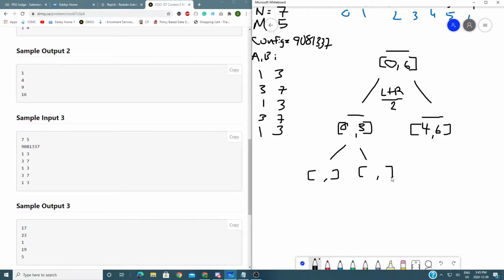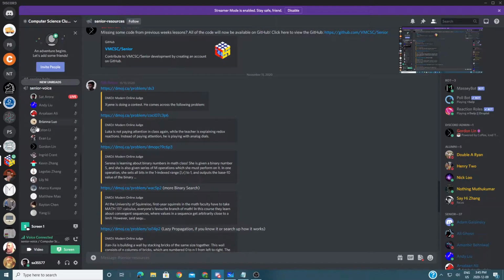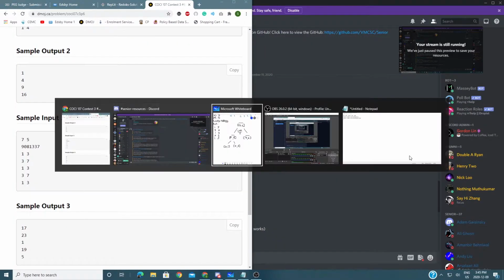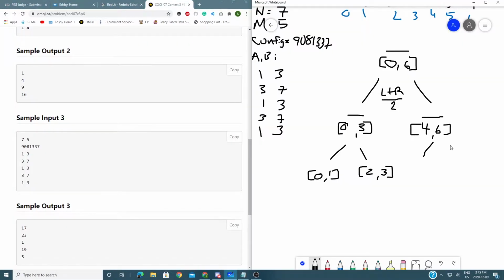0 to 1, and then 2 to 3. Good. 0, 1, 2 to 3. Because 3 divided by 2, integer division, you get 1. Alright, who's next? Eston, what would it be if we split 4 to 6 into 2 nodes? That will be 4 and 5, and then 6 and 6. And that is our first leaf node that we encountered.